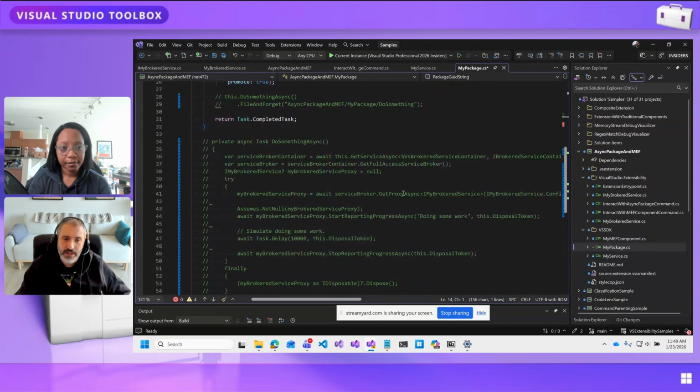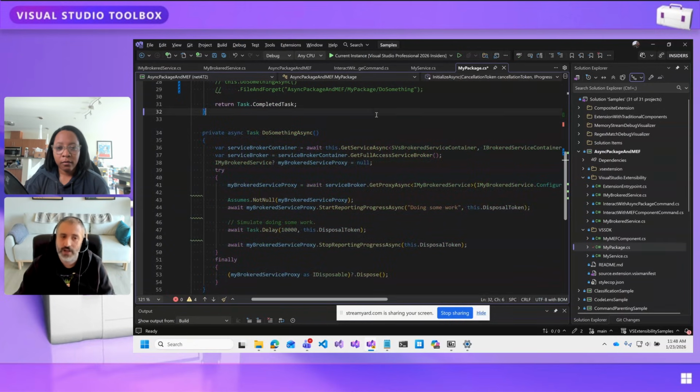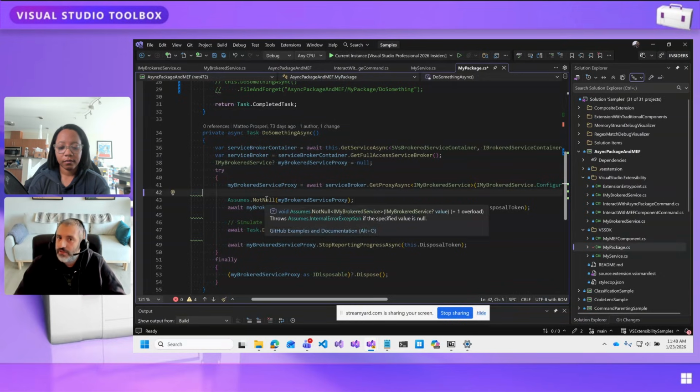The other thing we do is write some code that can be invoked from anywhere. For example, a traditional VS command may want to request the brokered service because it wants to reach out and interact with some Visual Studio Extensibility APIs. So we want some new feature, but we still have a VS command. Or it can be any other Visual Studio SDK component that may want to do this.